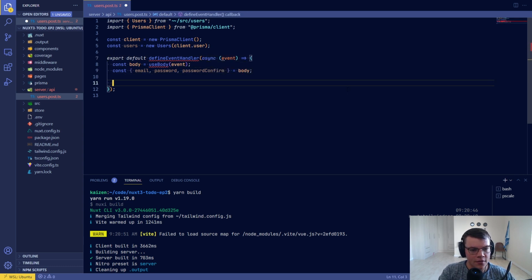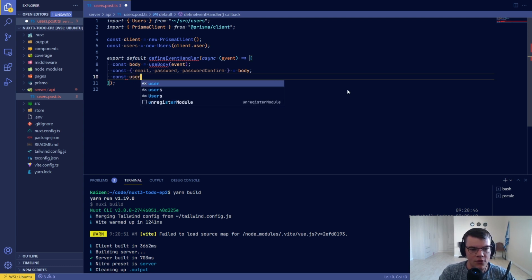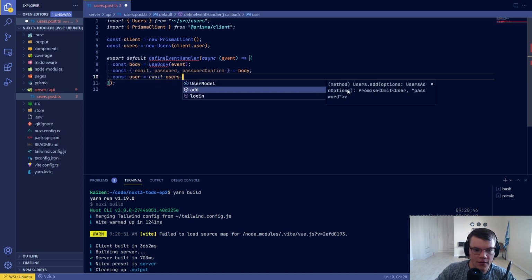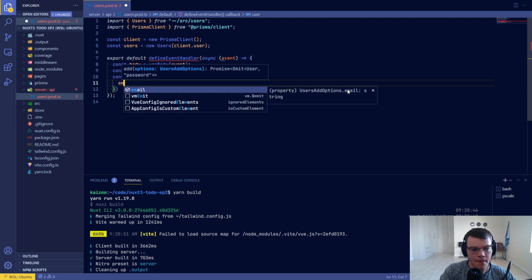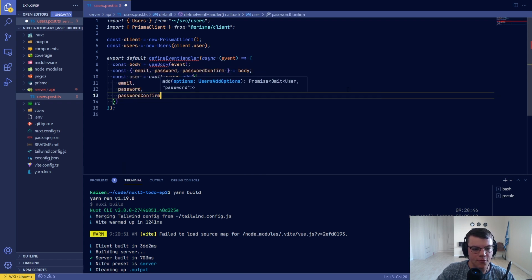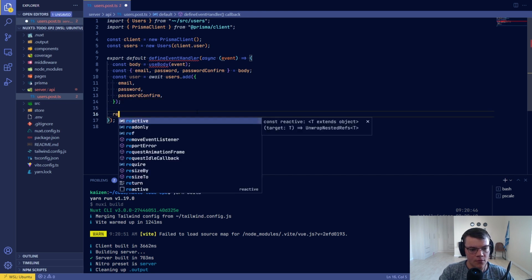And now we can say the user. We could actually do a create and a login over here so that when you register it automatically logs you in, but I think we'll just do a create and then give the user back to the client and then redirect them to the login page. I think that's the best for now. So let's just do const user equals await users.add email, password, confirm, and then we'll do return user.